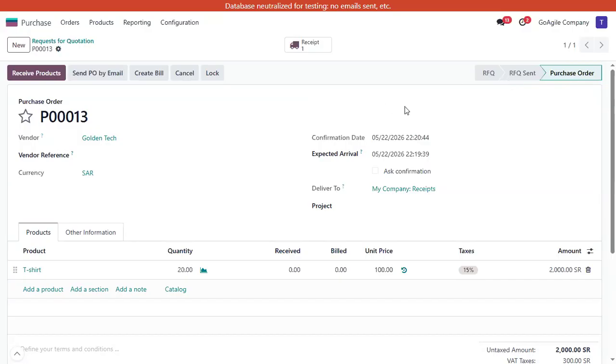And once we create the purchase order, the system automatically creates the receipt also. Here you can see there's an option of receipt, which means the purchase order has been created, and once we receive the item, we can simply go to the receipt and confirm the receipt, and then our inventory will be increased by the 20 t-shirts.